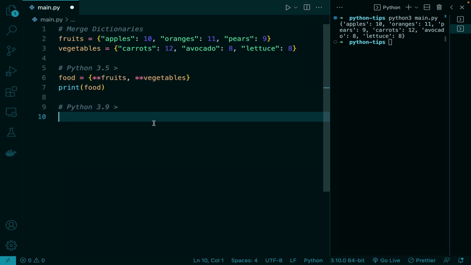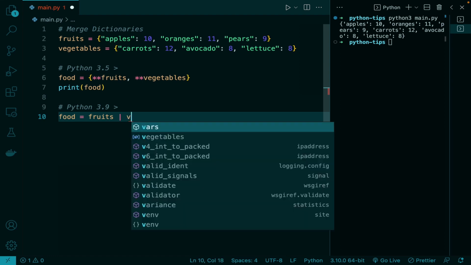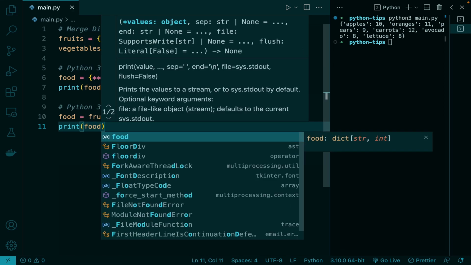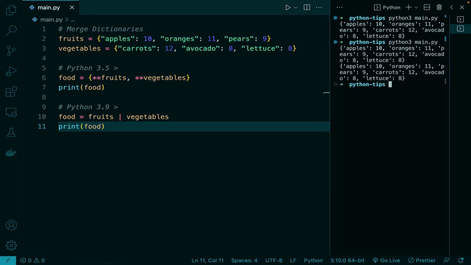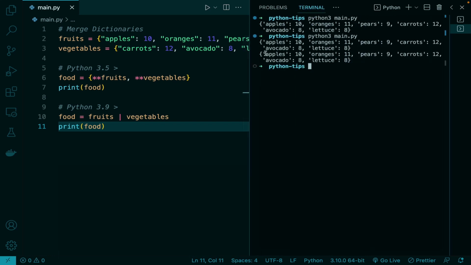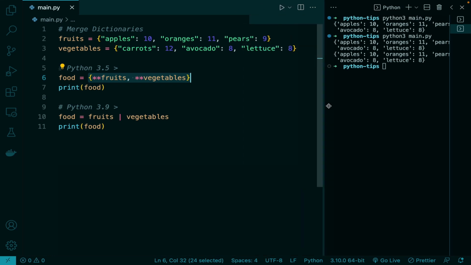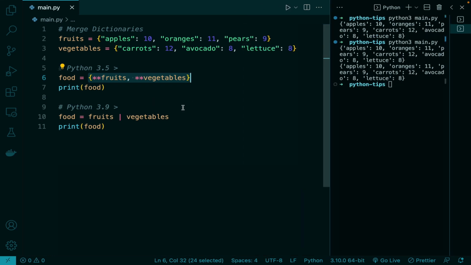So with this, we can say food equals fruits, and then this pipeline, this vertical line, and vegetables. And if I print that out, food, run this again, we get back the exact same result. So this one here, the second time it's been printed out, is the exact same as what we had before with this double asterisk version. So yeah, that's how you merge two dictionaries.